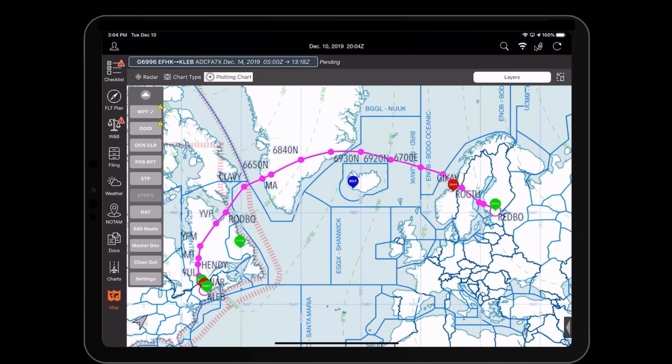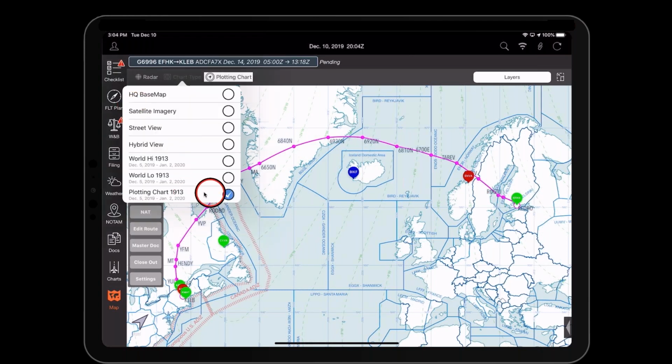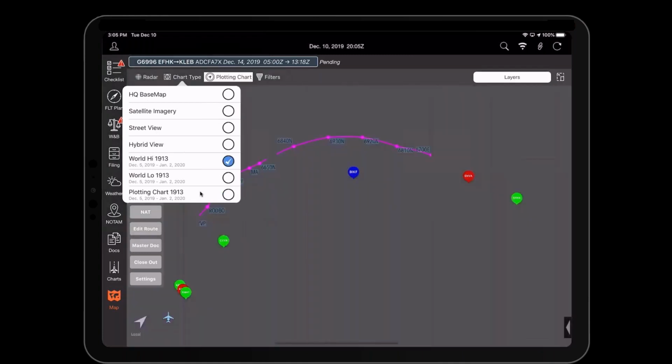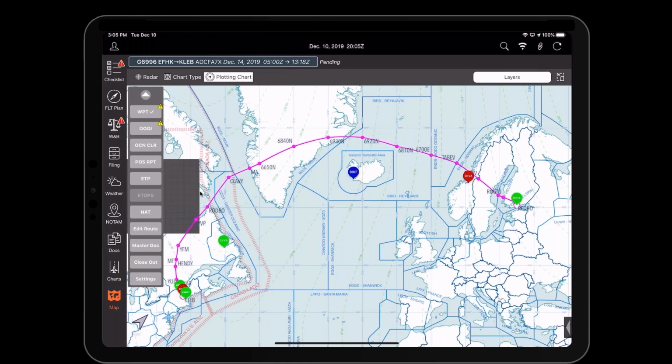Lastly, I'd like to highlight that we've got a new base map that we turn on by default. If you tap under chart type, you'll see plotting chart is a new layer that we have available for you to put down at the bottom. It's updated every 28 days with the ARINC cycle. You don't have to use this base map, but it will have a lot of the same features that you would see on a paper plotting chart. You could switch to world high, you could switch to street view, you could switch to any number of them, but that's the one we put you on by default.